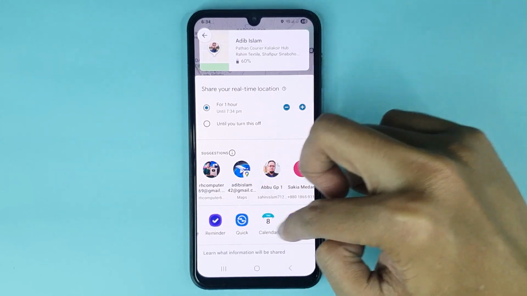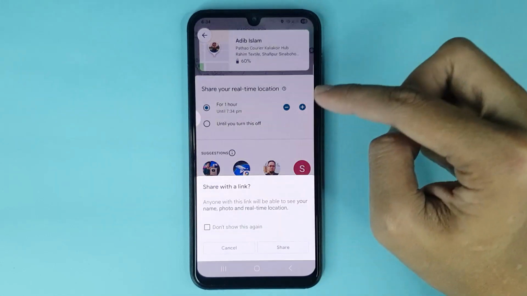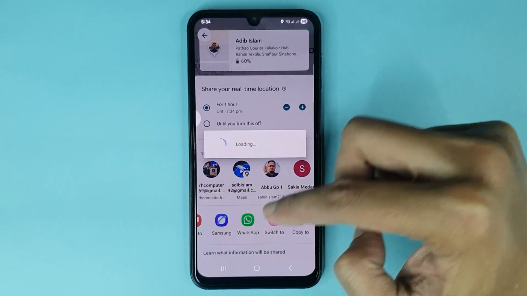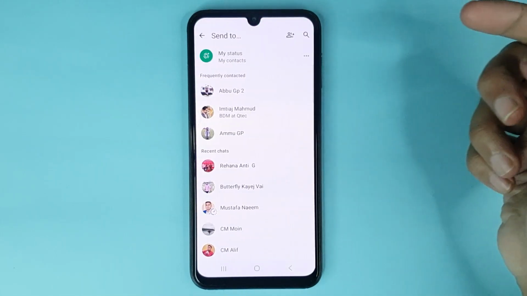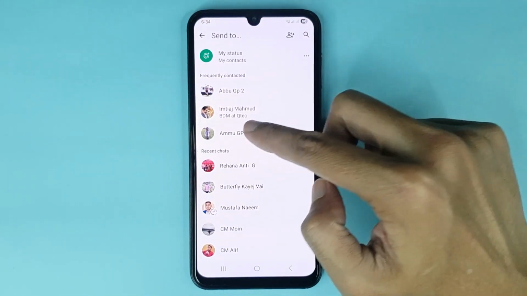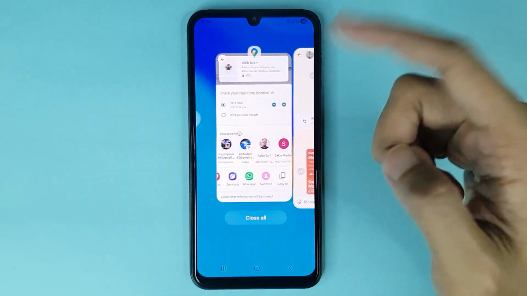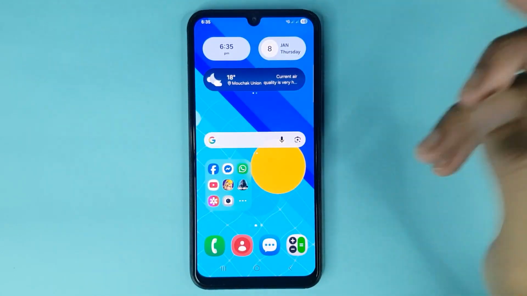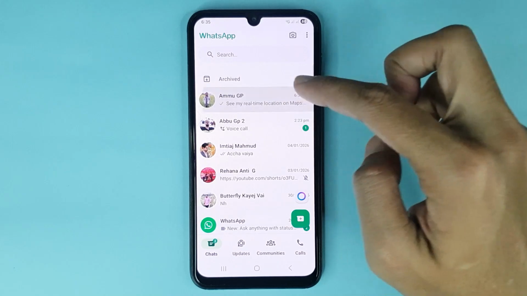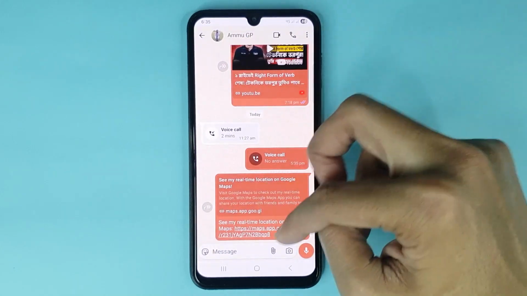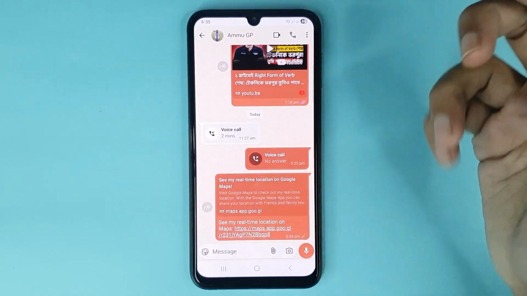So find anything. If I tap on WhatsApp and then tap on share option, then unlock your WhatsApp, then choose any contacts. If I select it and then tap on the send icon, now just close all the apps. Now if I open WhatsApp again, and that's it. You can see my current location has been shared to this contact successfully.